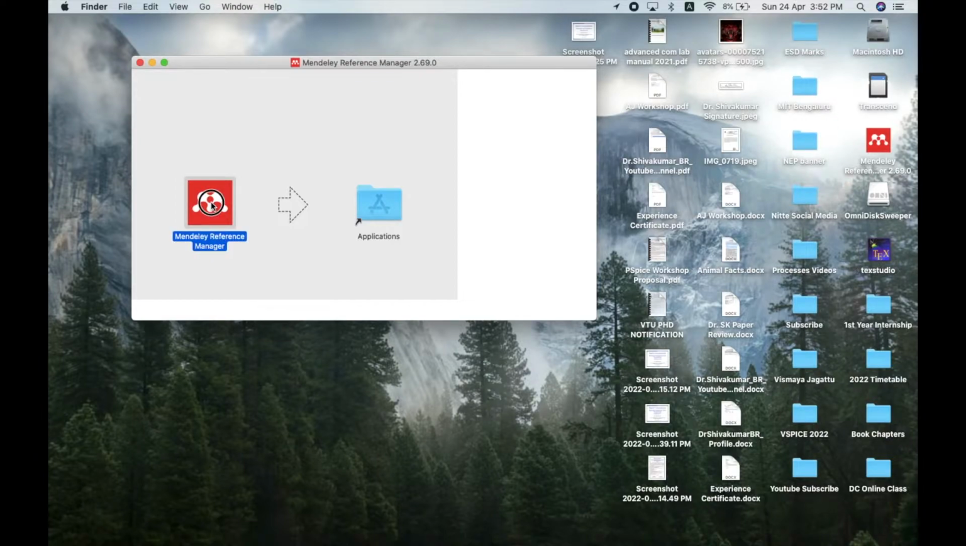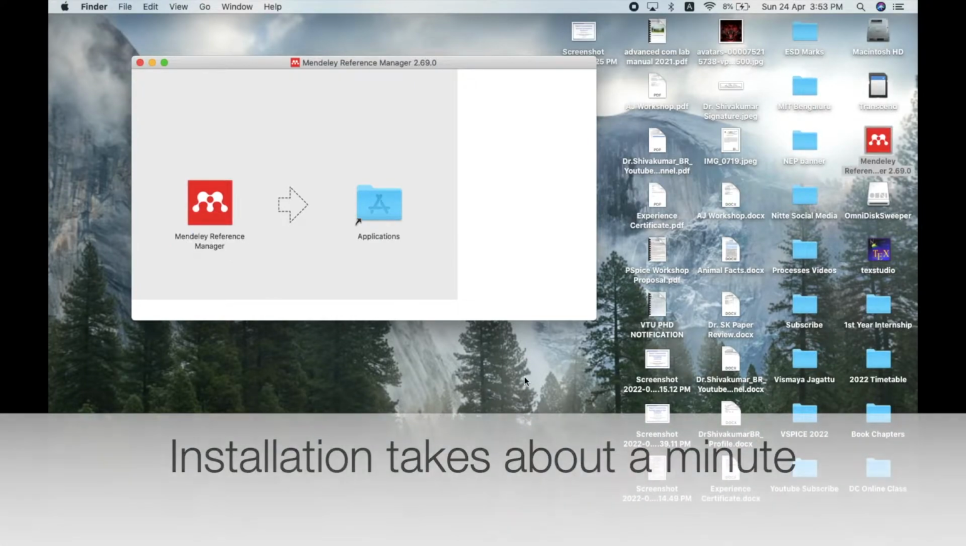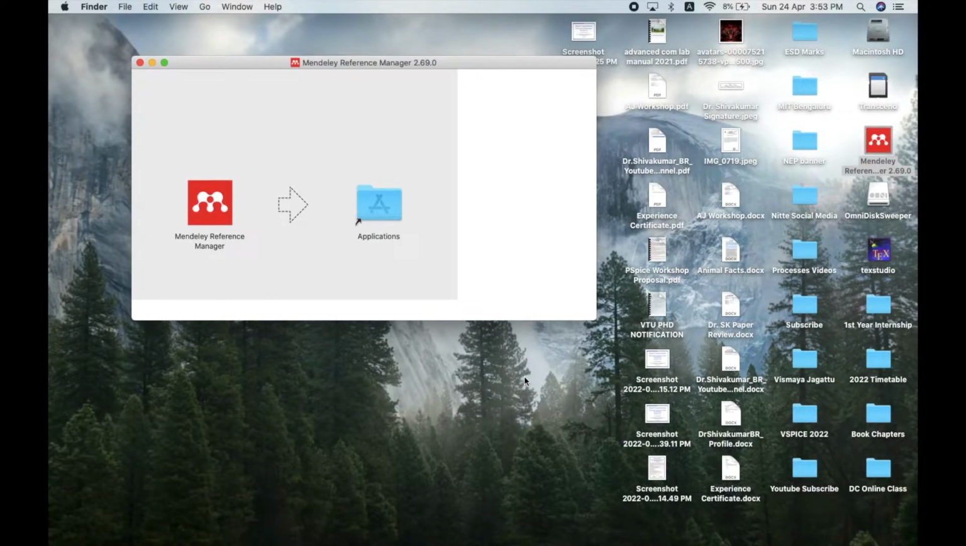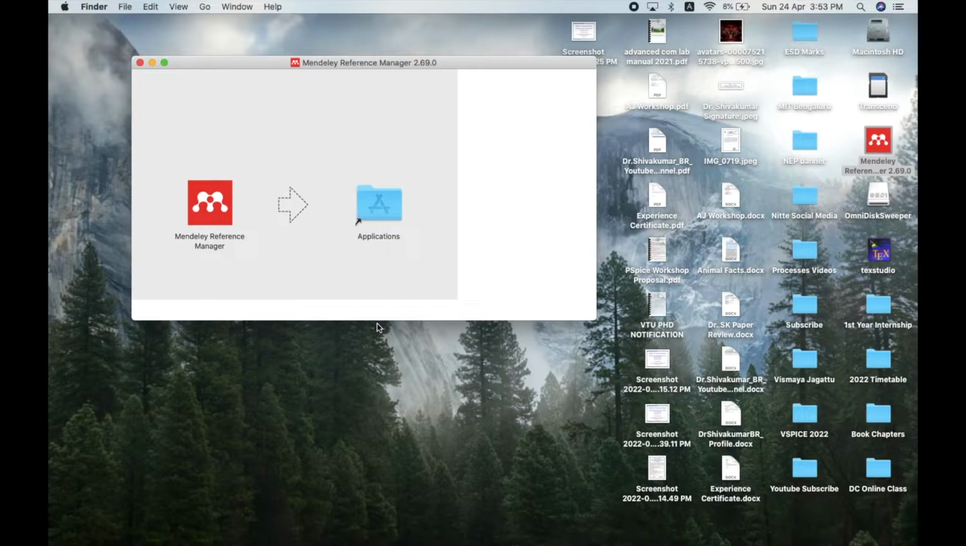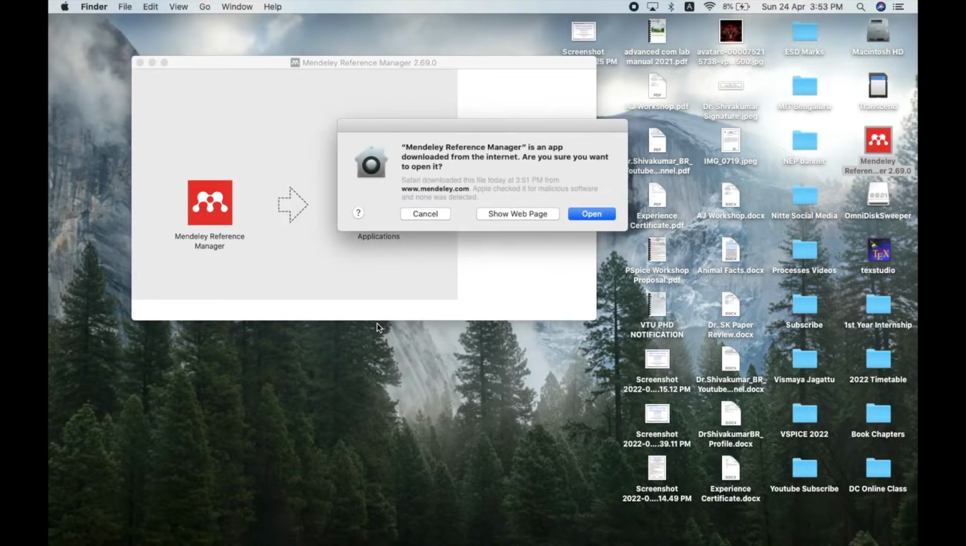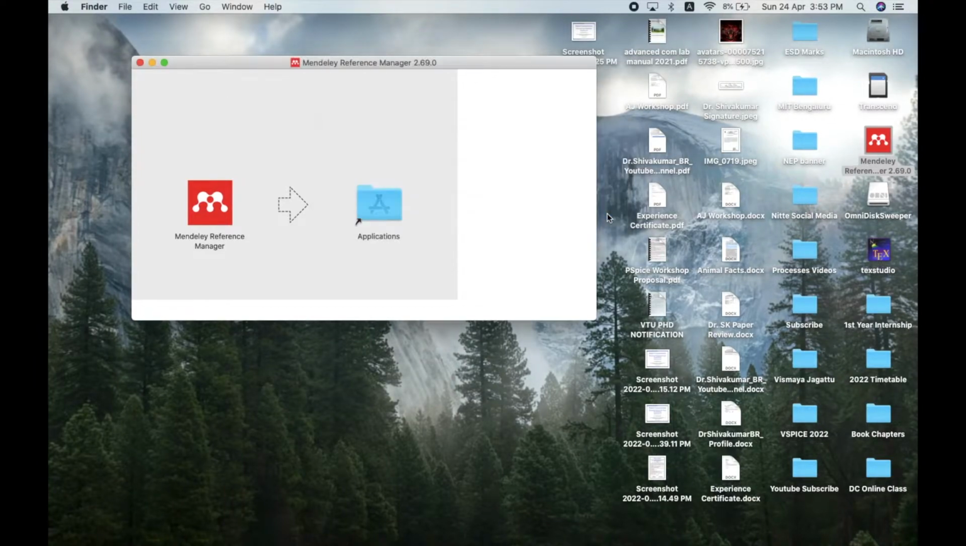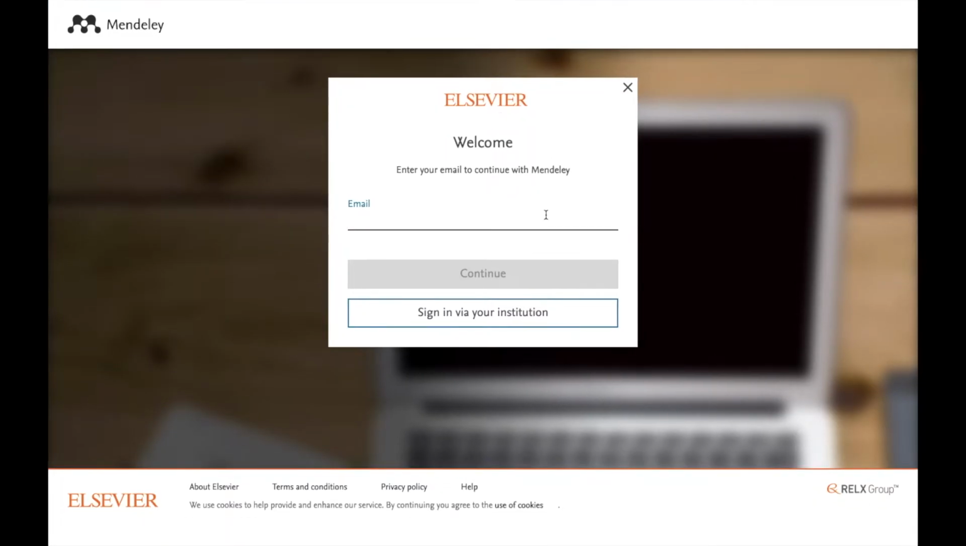Now click the Mendeley Reference Manager icon and drop it to the Applications folder. The application is now installed. Let us go to the Applications, and now you see the icon appears here. Double click on it. Click Open here, and that will open the application.